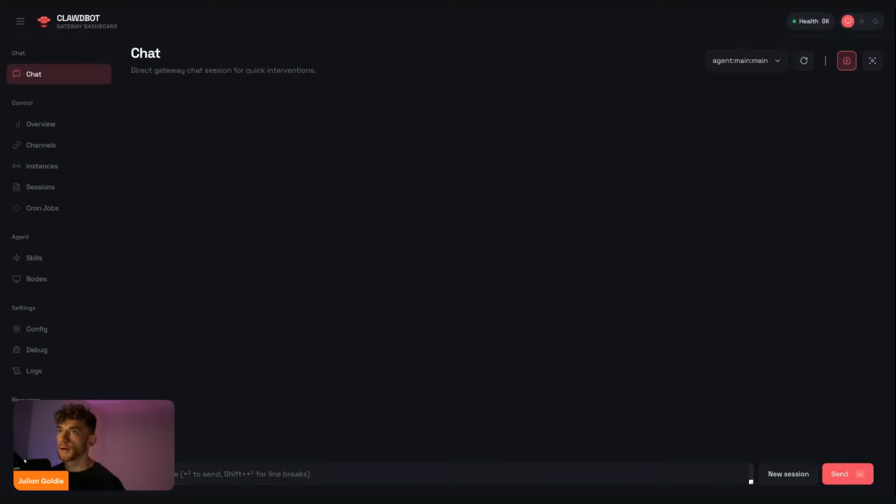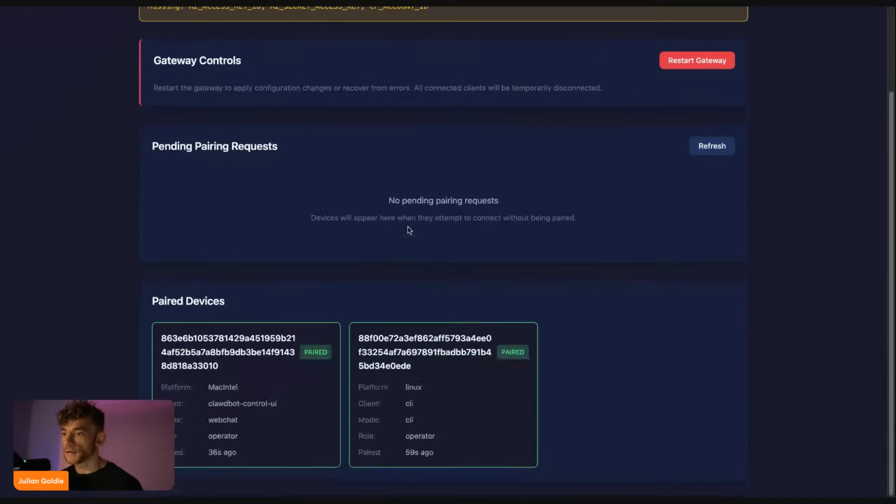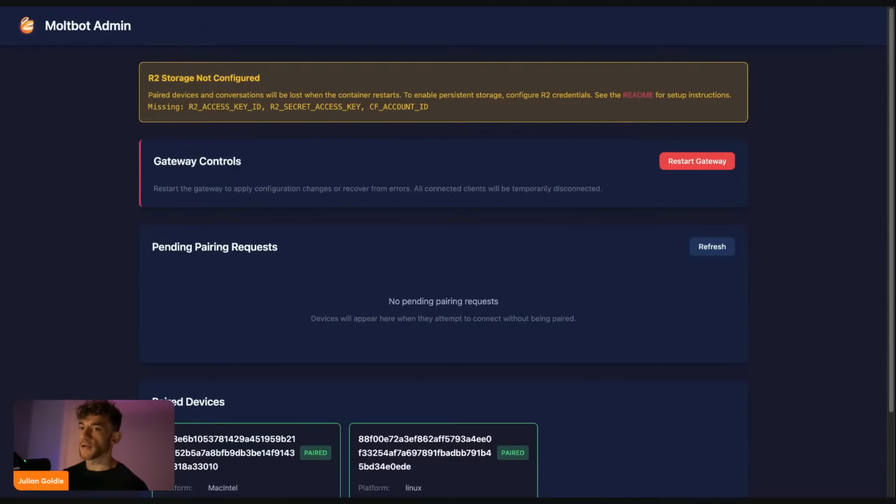It's pretty good. Let me give you an example, right? So you can see here, for example, we can go to Moltbot admin, like you can see, and then we can actually see which devices are paired, and you can approve devices before they can actually log in.